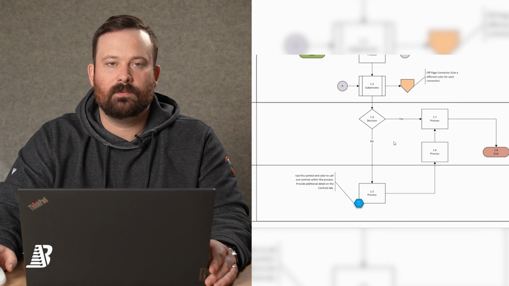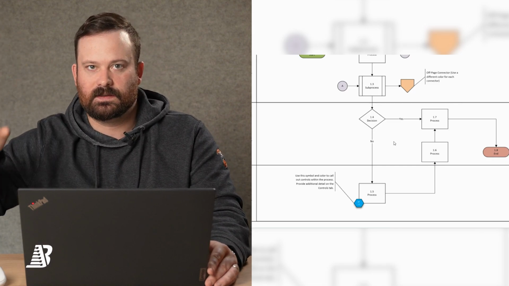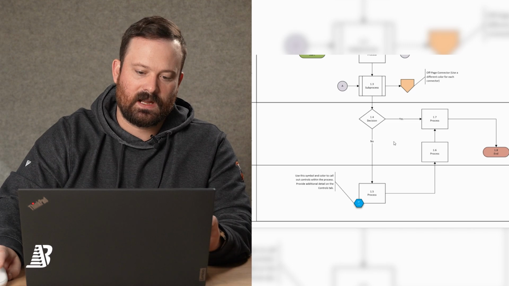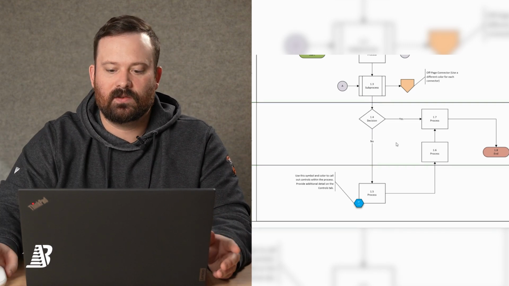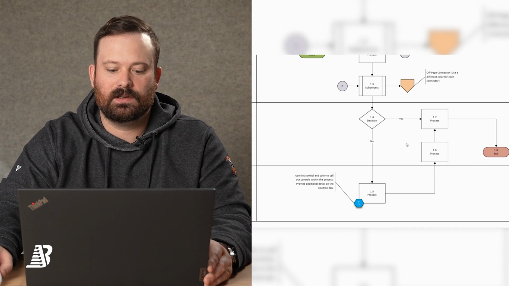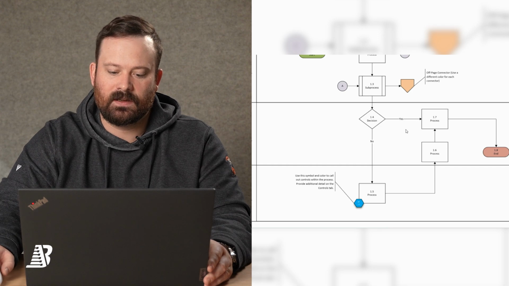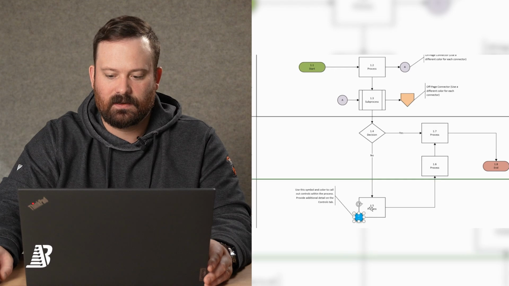So many processes are going to split. You're going to have if this, go this way, if this, go this way. You use this diamond symbol right here to indicate that split and indicate how you decide which direction you should go. That's how you can capture the variability in the process. And then we use this little blue icon right here to indicate control points.